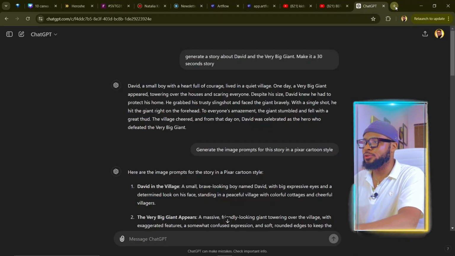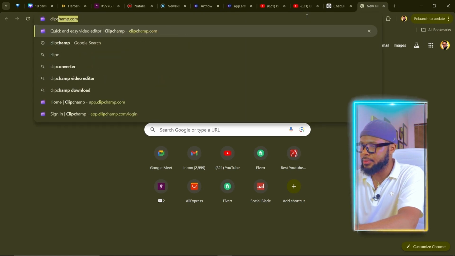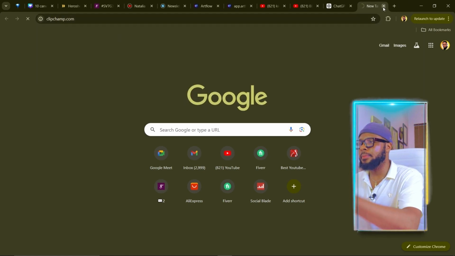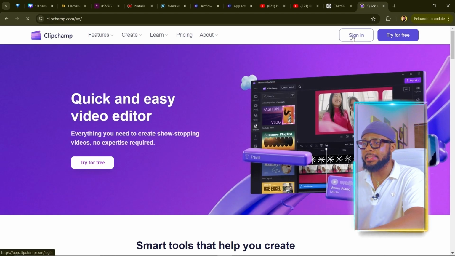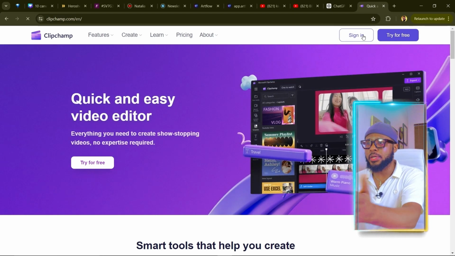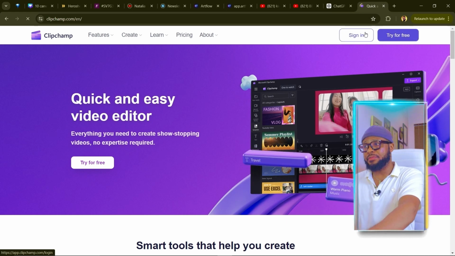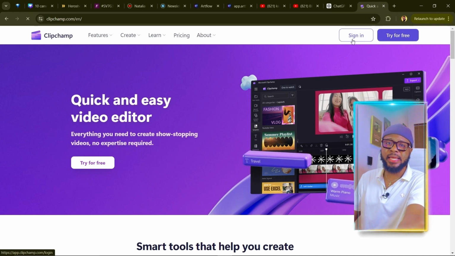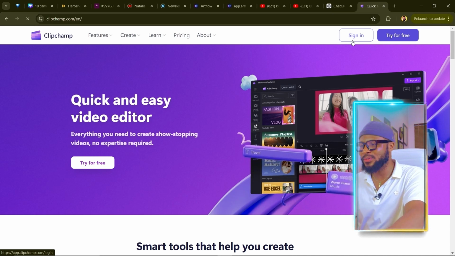So to do that, all I have to do is come over here and go to clipchamp.com. Okay, clipchamp.com, and it's open like so, and we're going to go ahead and sign up. If you don't have an account, all you have to do is click on try for free and sign up, but I already have an account, so I'm just going to click on sign in to sign in with my Google account, and we're ready to rumble.